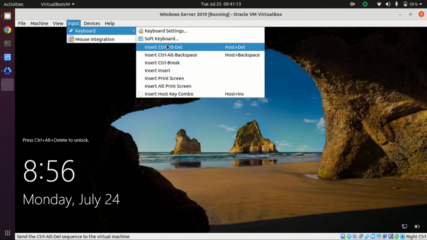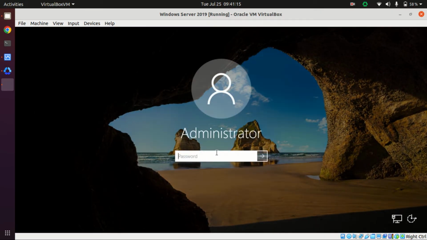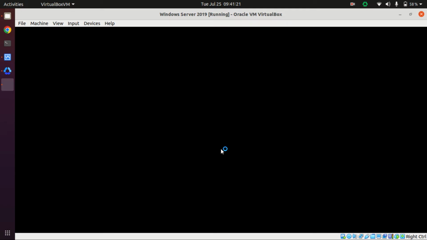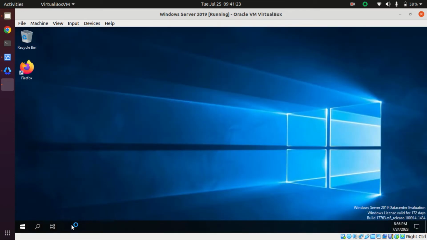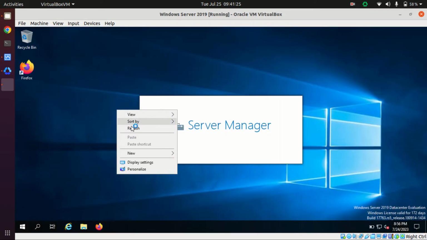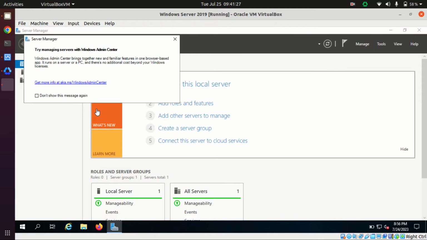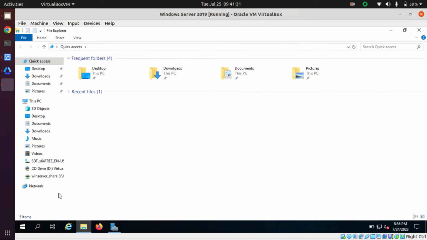Input, Keyboard, Ctrl Alt Delete, give the password, hit enter. Now let's go to file explorer and see if the shared folder appears or not. You can see a shared folder drive is right here.